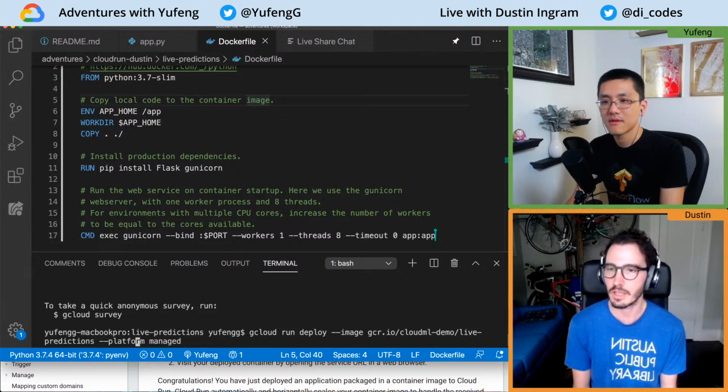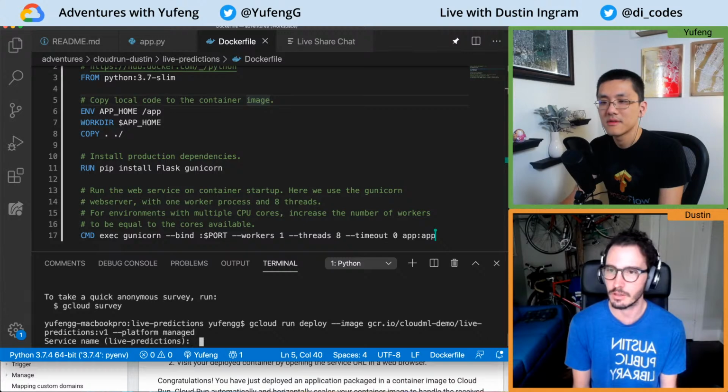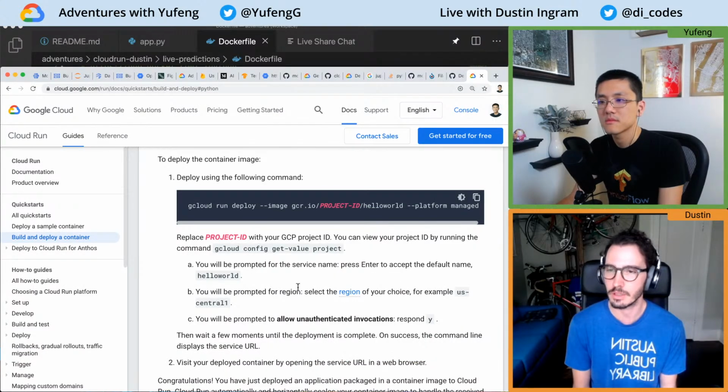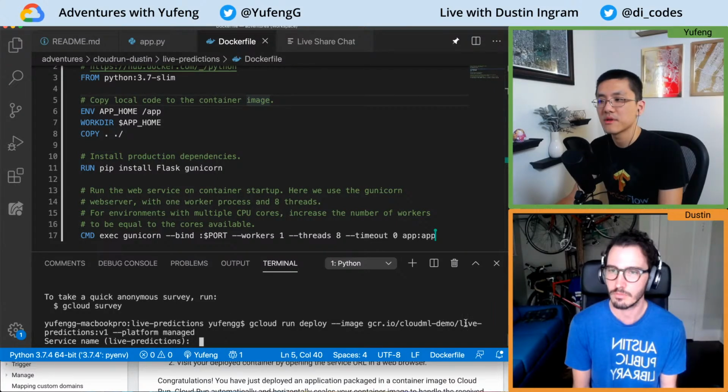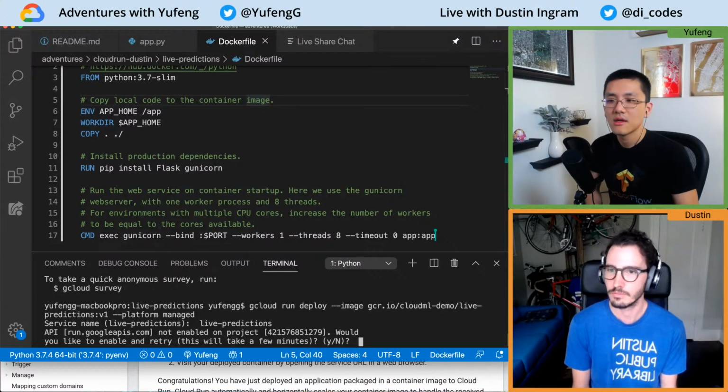Let's see what happens. So it's going to ask us a couple things. We didn't specify a region, so it's probably going to ask us what region we want. And we're saying platform managed, so there's a couple options there. We could have deployed it to GKE or Anthos or whatever. But we're just going to do regular hosted Cloud Run. And it says you'll be prompted for the service name. It's interesting, right, because it won't inherit it from the image name. You have to specify. So we'll just keep everything the same to have maximum confusion.